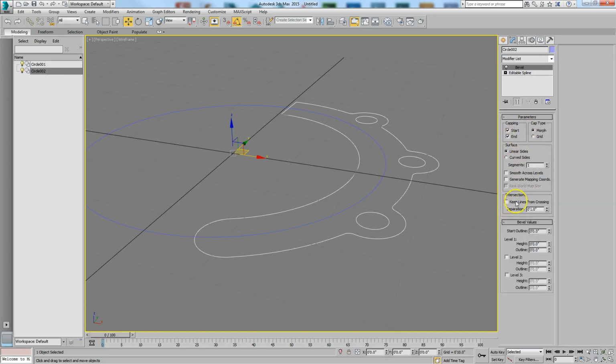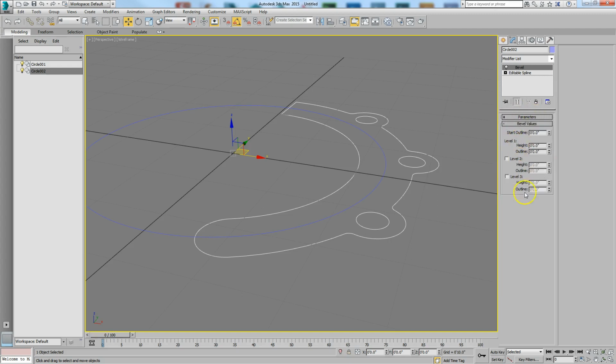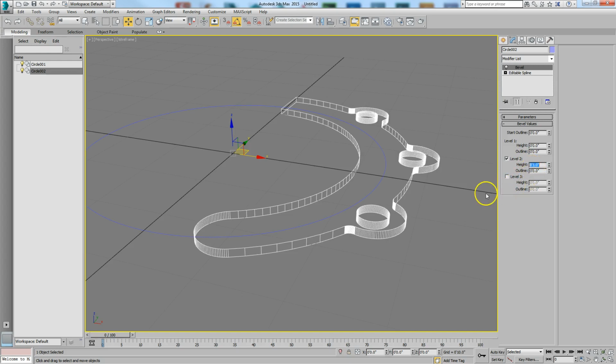Now, we won't need any of this information that's up here at the top, so you can just close this. Parameters is the information that we are going to want to use. Now, this is the way this works. We have level 1, level 2, and level 3. Level 1 is the bevel on the bottom. Level 2 is the thickness of the object, and level 3 is the bevel on the top. So we're going to set our level 2 first, and we're going to go for 1 inch.